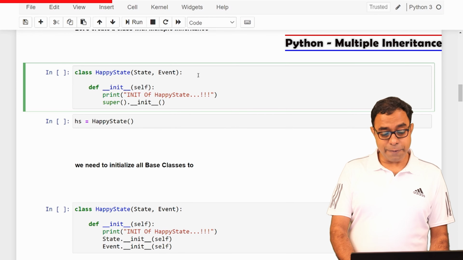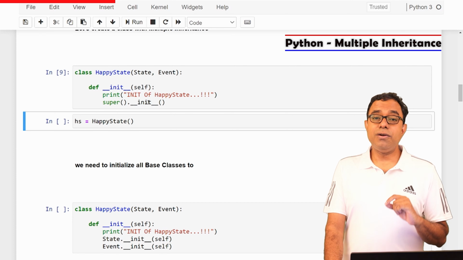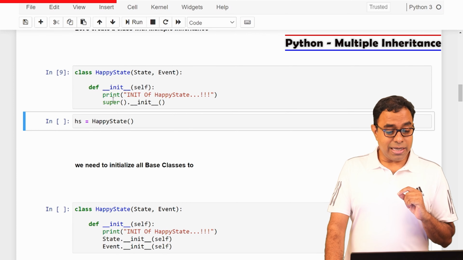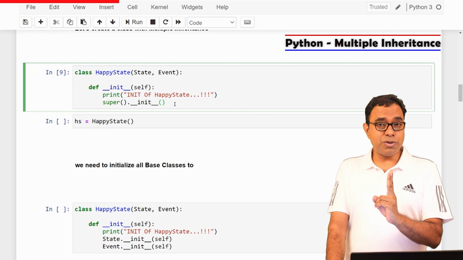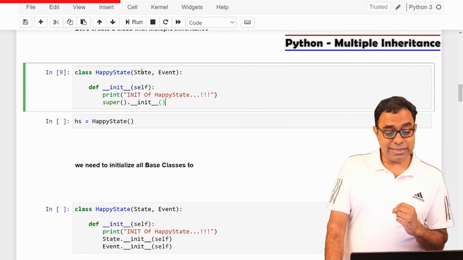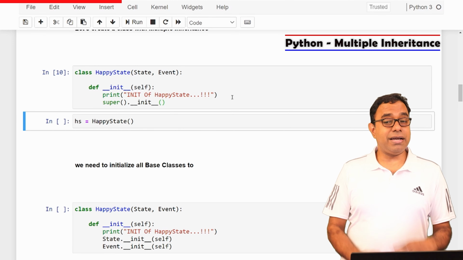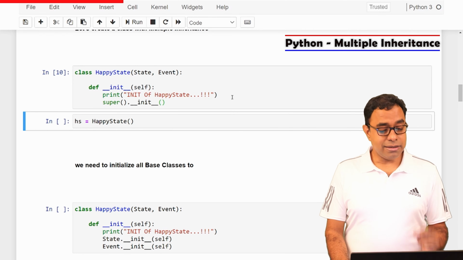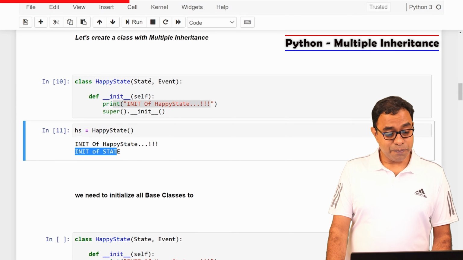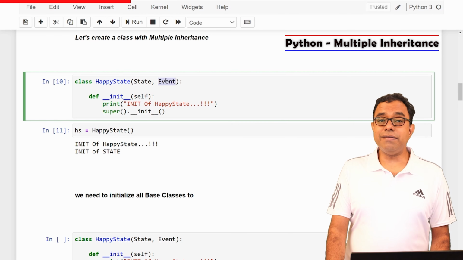Now, as we know from the earlier example, we have to call base init to get it called. So in here I am doing super init. In this case there are two base classes, right? State and Event. What will happen if I create an instance of this HappyState? What do you think? Let's see. It calls the init function of HappyState, as it must, and then it calls the init of State, which is fine, but what happened to Event?